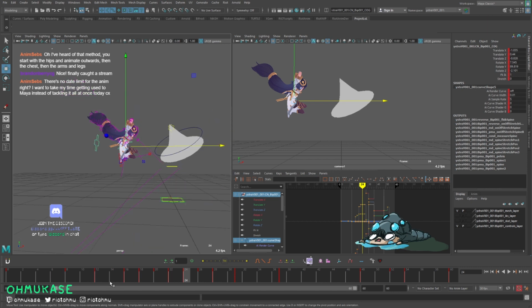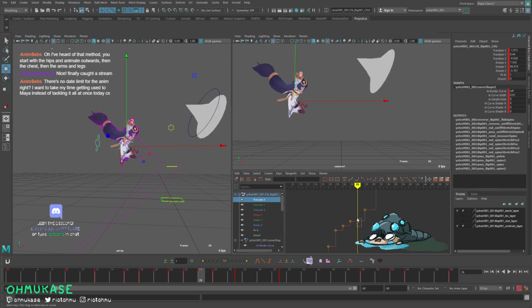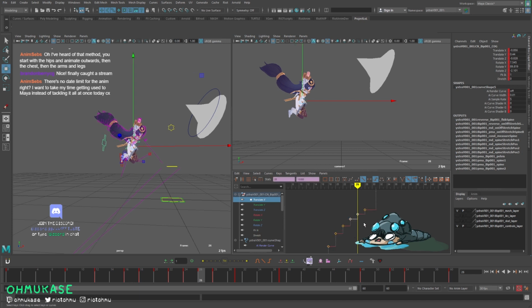Okay, and this is where you can look right here. Since we're having more keys right now and spacing is pretty important, we can look at Translate X in the graph editor. We can see that the spacing here is okay, except for this one. We do want her to be going pretty even here for now.